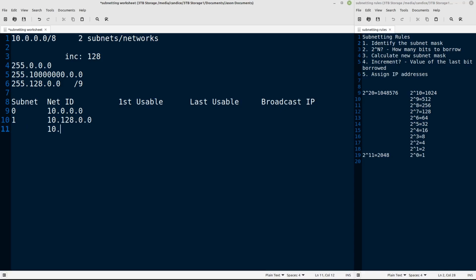And it's always useful to increment one more time, even if it doesn't exist. You'll see why in a second. So if we increment by 128 again, we're going to get 10.256.0.0. That obviously doesn't exist, right? You can't have more than 255 in an octet. But we're going to leave it there anyway, so we can lay out our broadcasts.